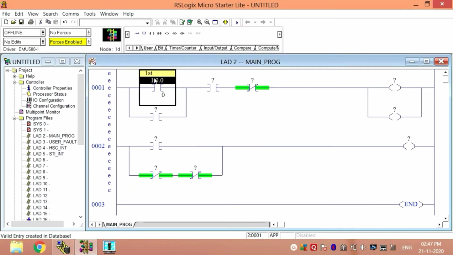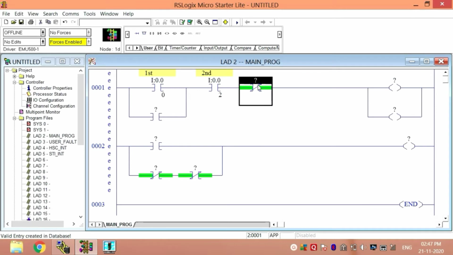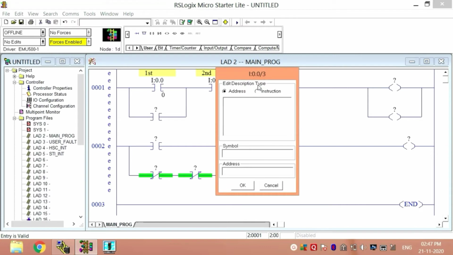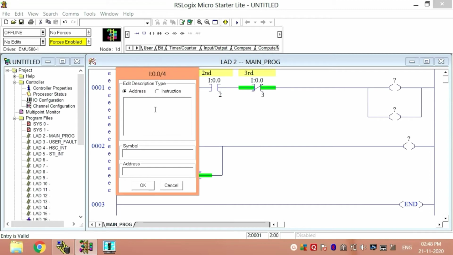Okay, right, similarly you have to address the second input, I1 colon 0.0/2. Okay, so this is the second. You can write it second here. Similarly you can do it for the third, I1 colon 0.0/3. You can write here the third. And here this is the fourth, I1 colon 0.0/4. So you can write here fourth. So you can do this addressing. You can learn this addressing from my previous lecture.